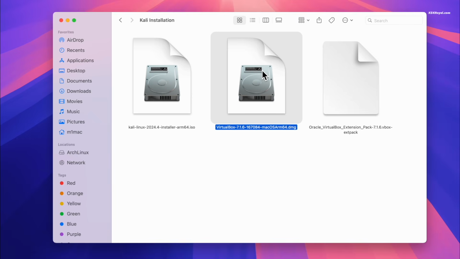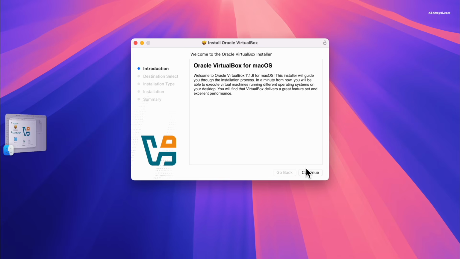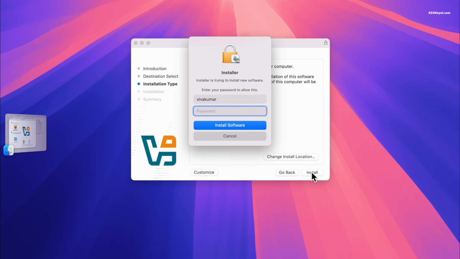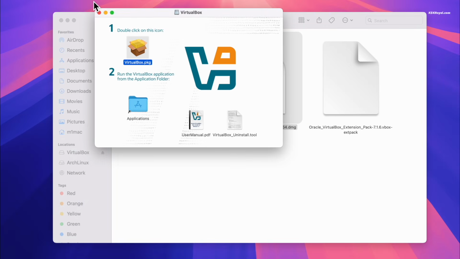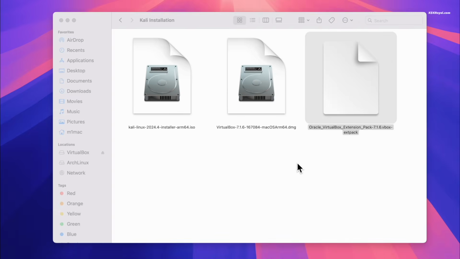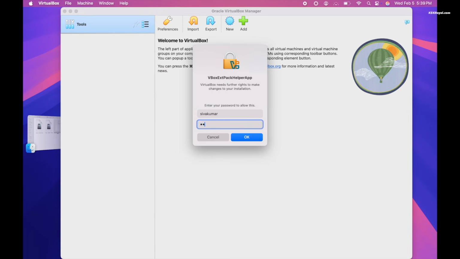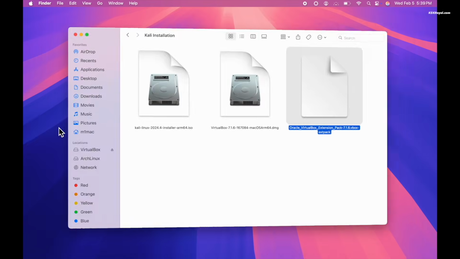Now double-click the VirtualBox DMG file, then double-click the PKG icon to start the installer. Now click Continue, select Install for all users of this computer, then click Install. Enter your admin password to proceed. Then double-click on the extension pack and install it. Now close VirtualBox and reopen it.